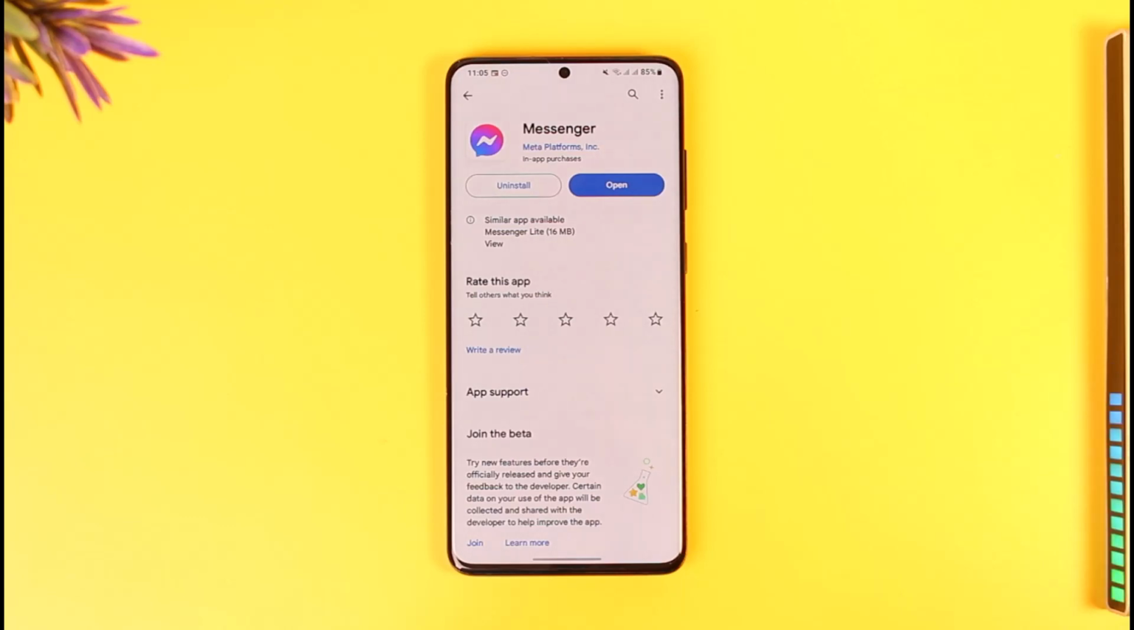In today's video I will guide you on how you can tell if someone has read your message on Messenger, so make sure to watch the video till the end.